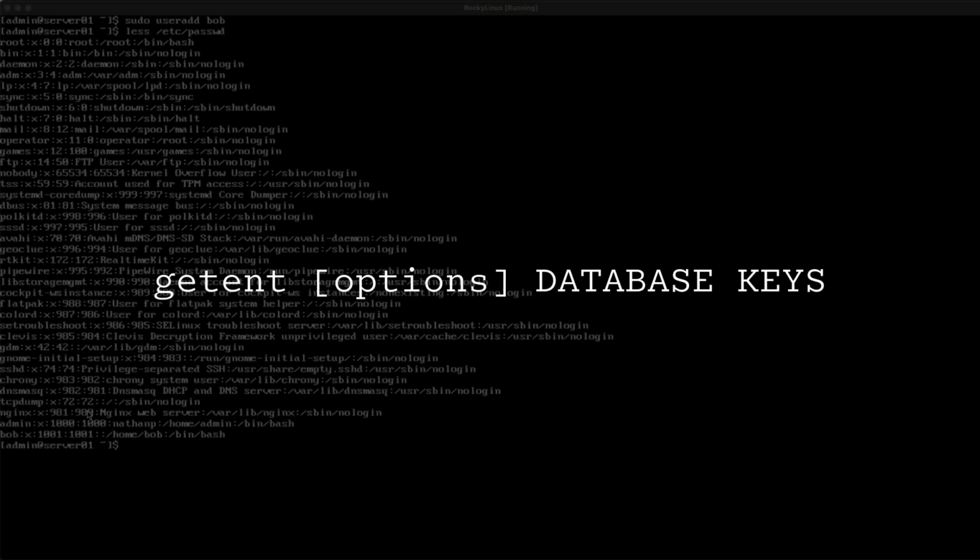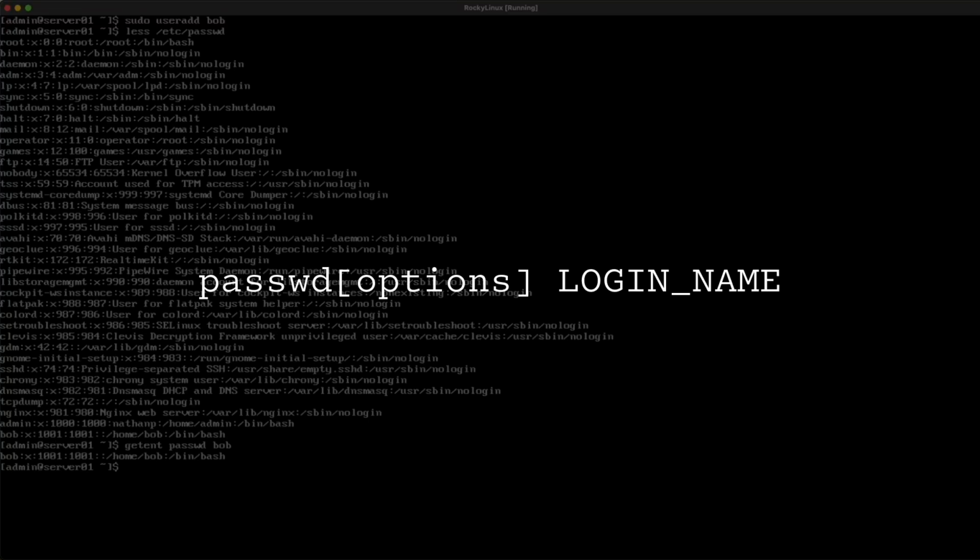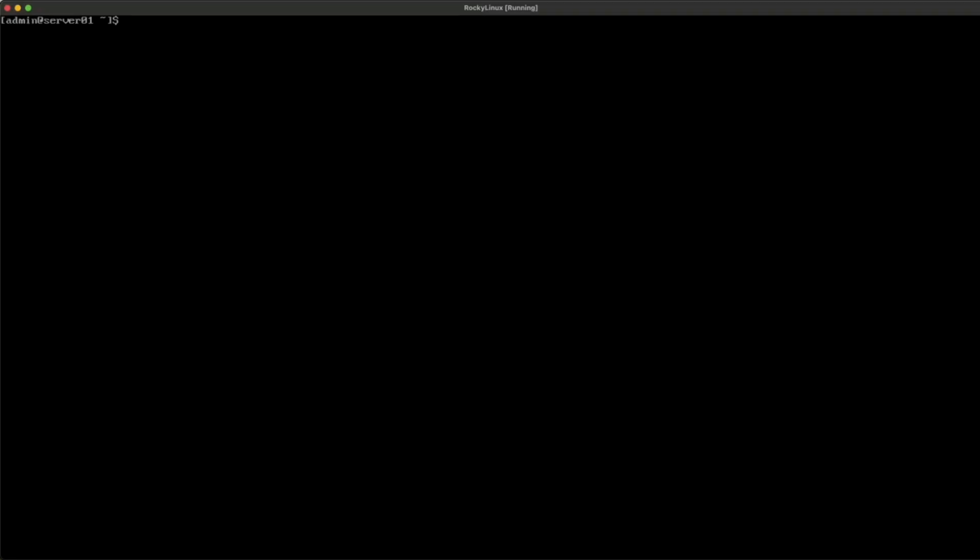Use the getent command to read specific entries from files such as /etc/passwd by providing the file name and the target entry. User accounts are not created with a password by default. To assign a user a password, use the passwd command as root user.